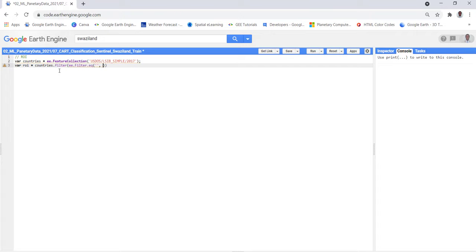This is a shapefile. It's like a table, and it has fields or columns of that table. So we're choosing a specific column here, and then defining the specific row in that column. So COUNTRY_NA is the column that we want to use for this filtering. COUNTRY_NA means a short name for country name. In this case, we are interested in Swaziland, so we need to write the name of the country, Swaziland, and that will actually import a subset, the country Swaziland.